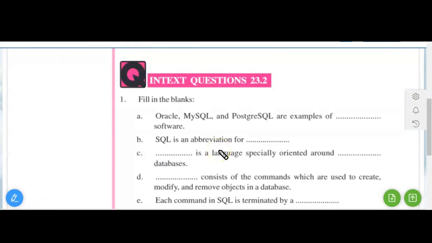Let's do in-text question 23.2. The first one is: Oracle, MySQL and PostgreSQL are examples of what? These are examples of database. We call this database software. SQL is an abbreviation of structured query language.